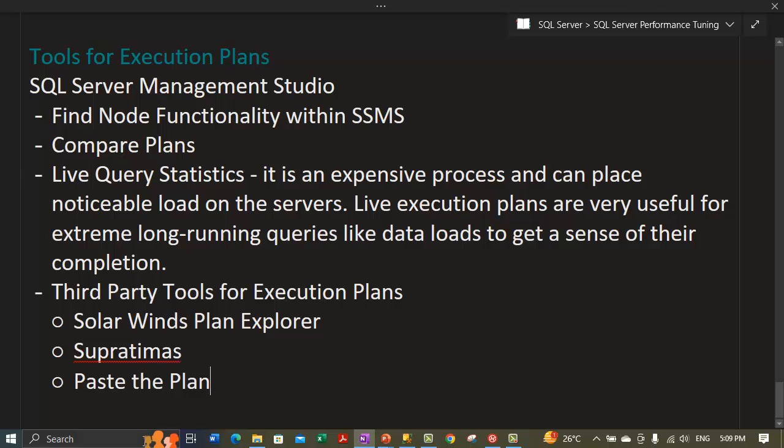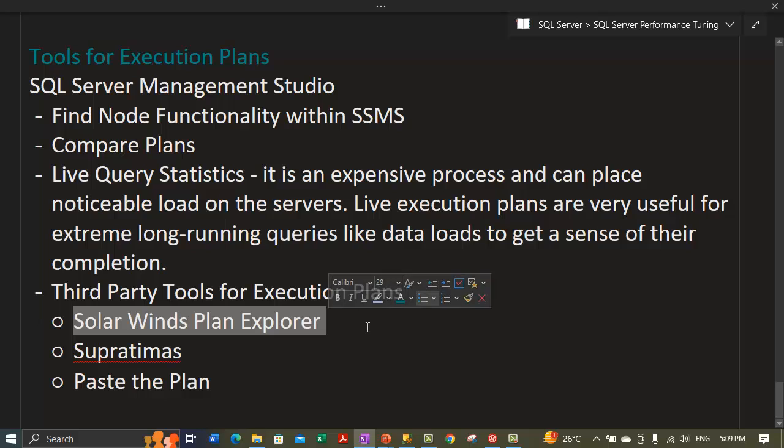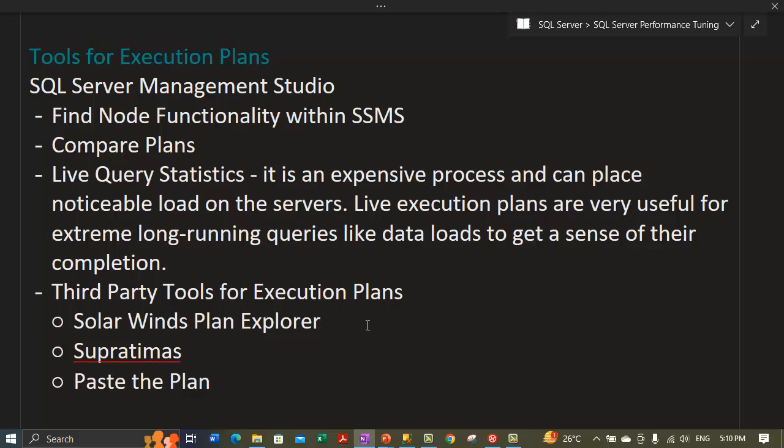Let's first talk about the SolarWinds Plan Explorer tool. It's an extremely powerful tool, first of all. Not only will it display your execution plans in a variety of different formats, but it contains a whole lot of analysis tools that are available to help you better read and understand the execution plans.